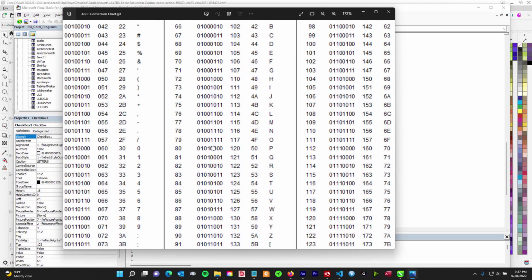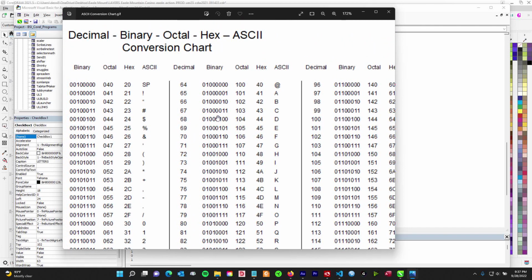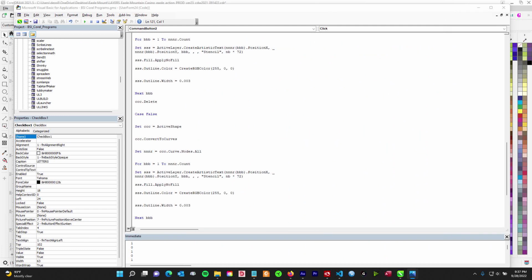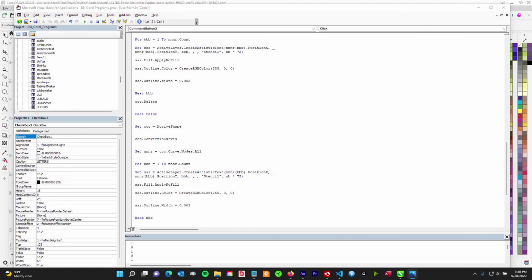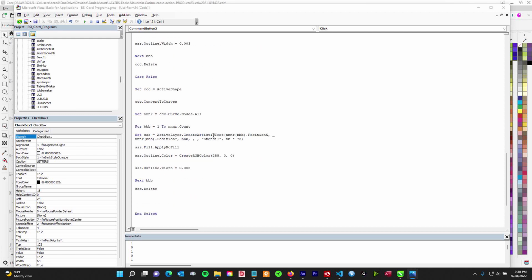So I need to convert somehow the node count, right? I got the node count, which is BBB. Right now it's numbers, easy. 1 to node count, and it just puts the numbers up. But now how do I convert that over to the ASCII decimal with just the click of a button? It's not that hard. You just have to think it through.